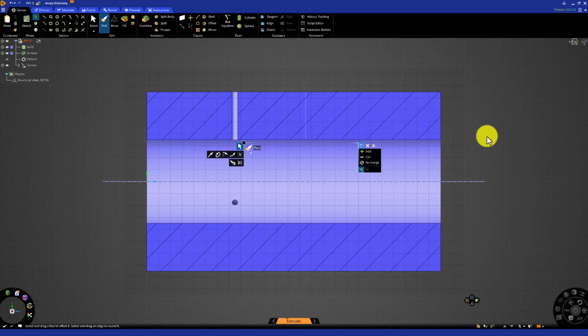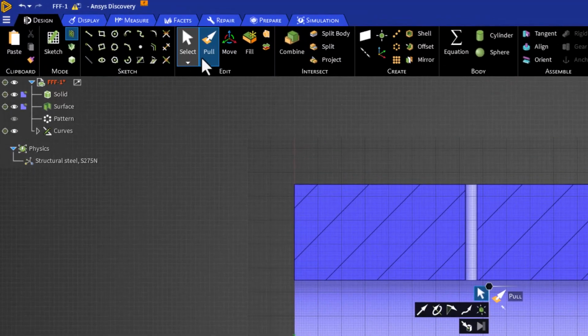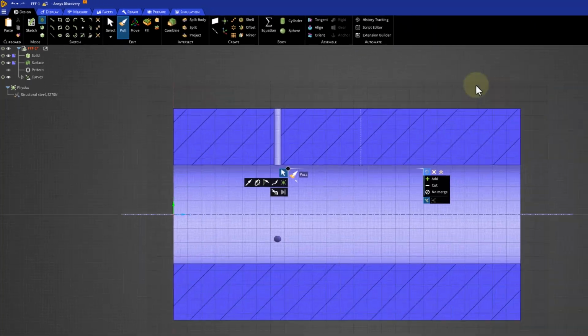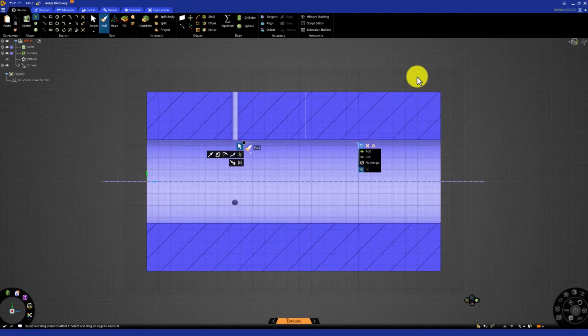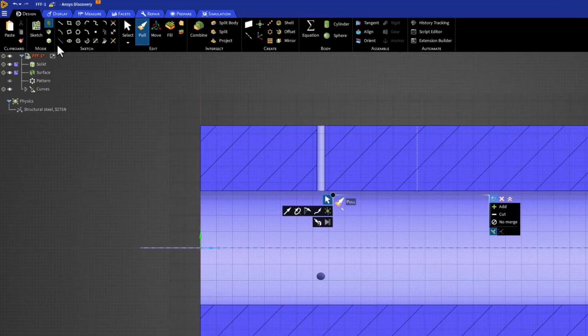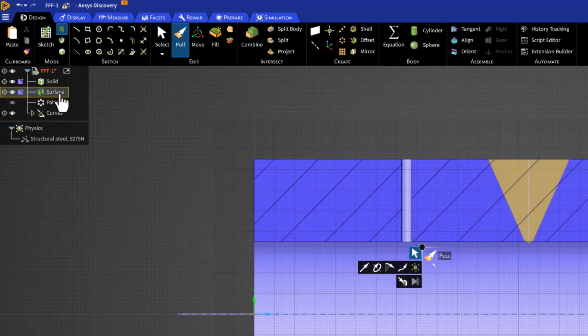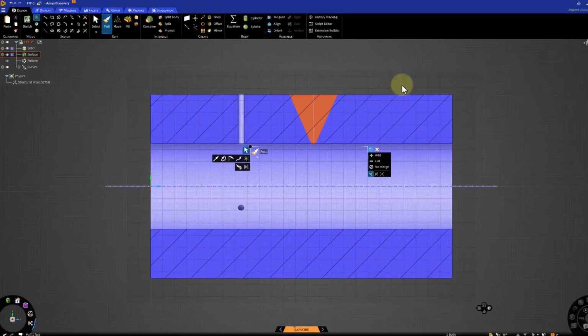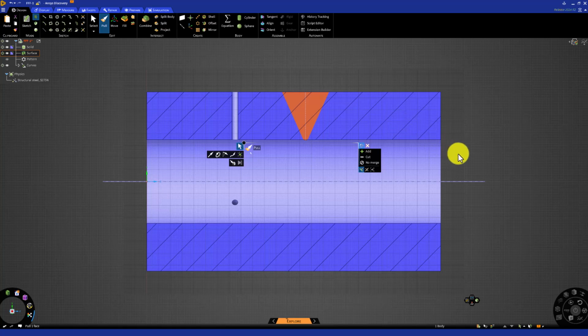Similar to before, we will use the pull tool to create the bump. With it selected, we can now click the surface we want to use. It can be hard to select the surface on the geometry itself, so instead, click Surface in the design tree. We can see that it is highlighted in our section plane view.